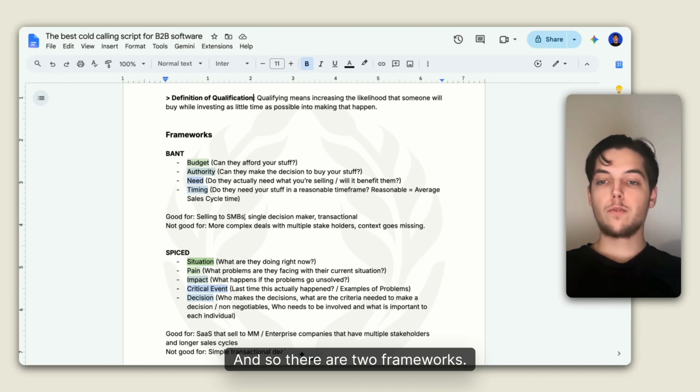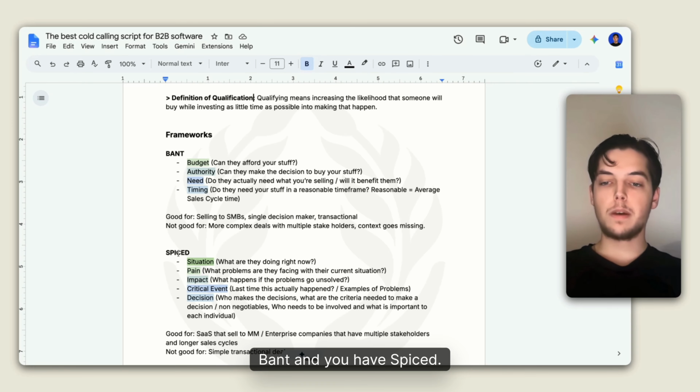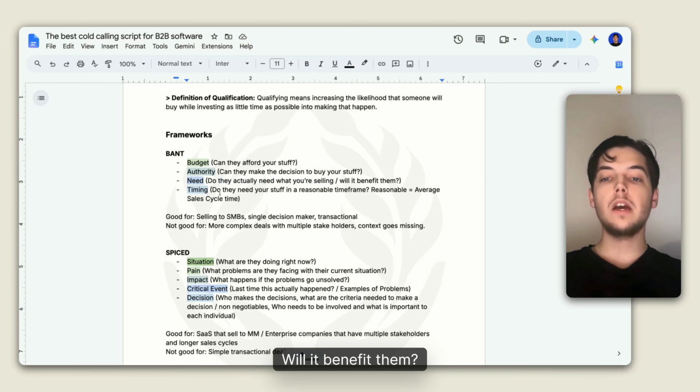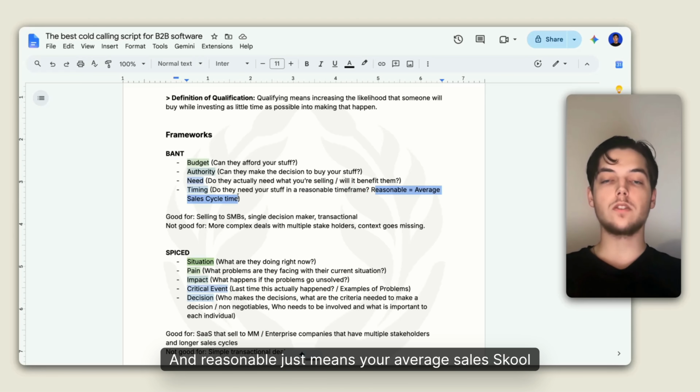And so there are two frameworks. You have BANT, B-A-N-T, and you have SPICED, right? BANT means budget, authority, need, and timing. Can they afford your stuff? Can they make the decision to buy your stuff? Do they actually need what you're selling? Will it benefit them? And do they need your stuff in a reasonable time frame? And reasonable just means your average sales cycle time.